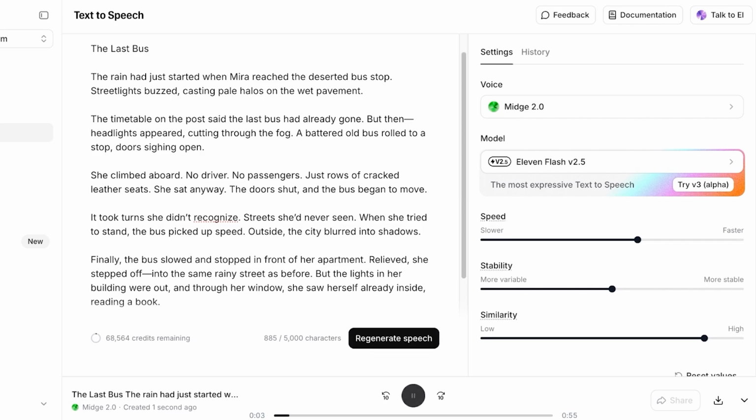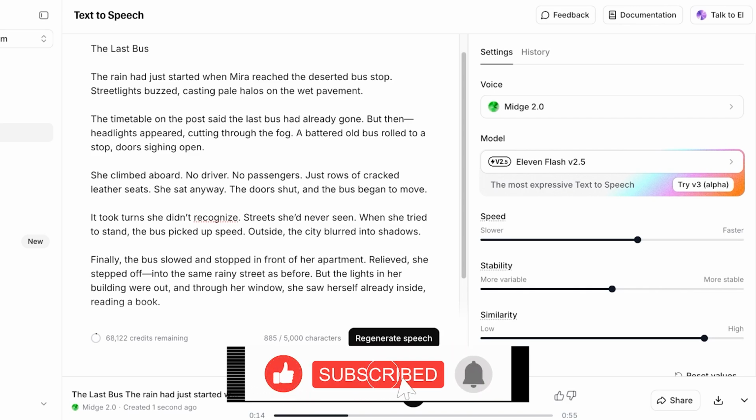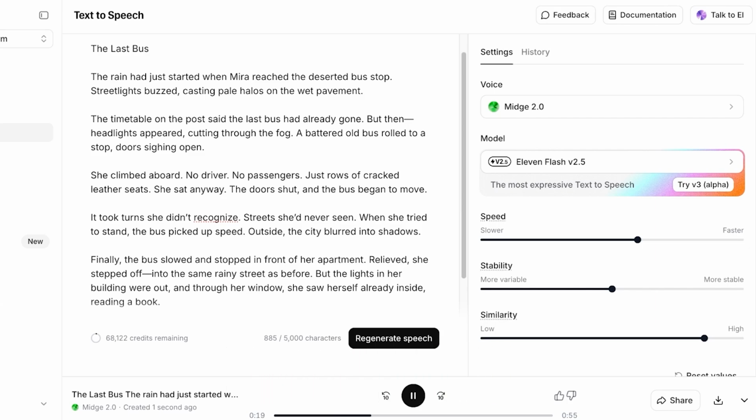When Mira reached the deserted bus stop, streetlights buzzed, casting pale halos on the wet pavement. The timetable on the bus said the bus had already gone. But then, headlights appeared cutting through the fog. An old bus rolled to a stop, doors sighing open. She climbed aboard. No driver, no passengers, just rows of cracked leather seats.